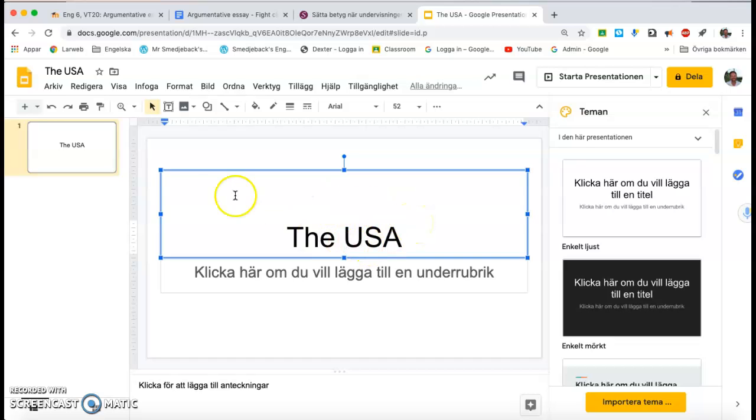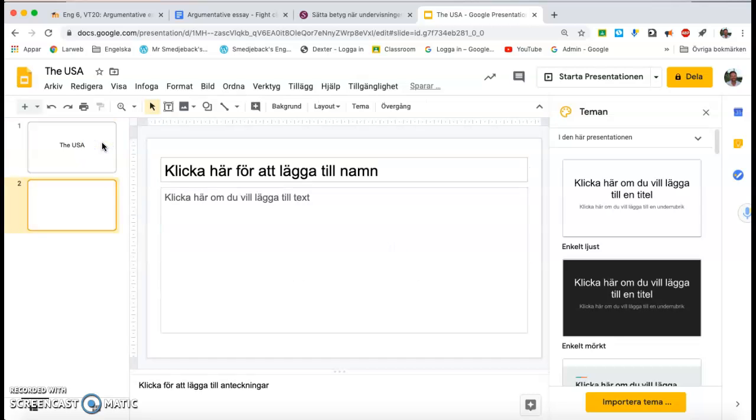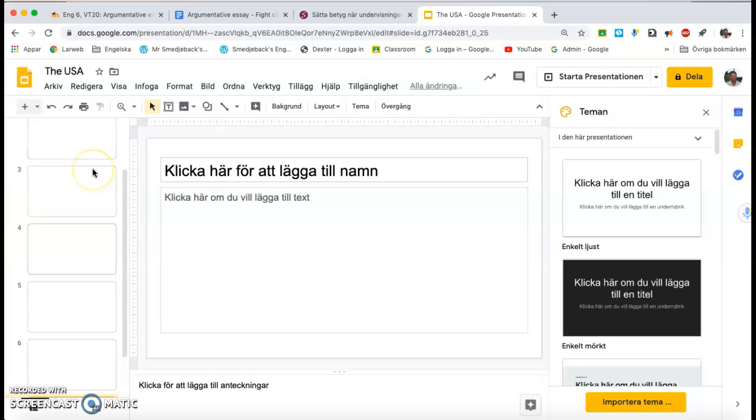And when you want a new slide, you put the marker on the first one and then you click enter. And you can do that many times to get more slides.